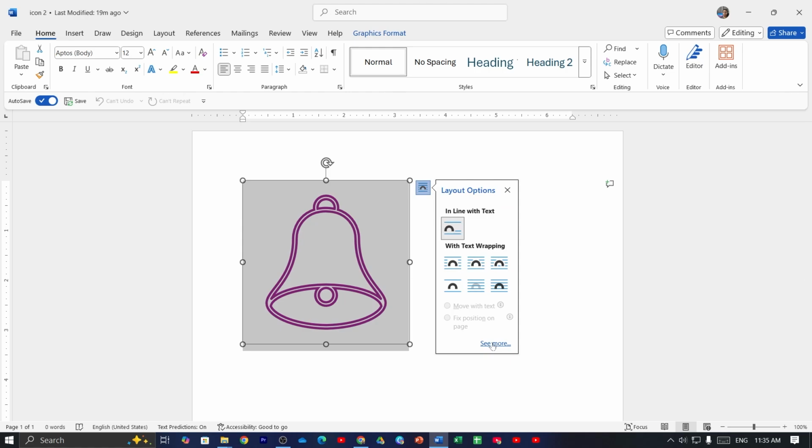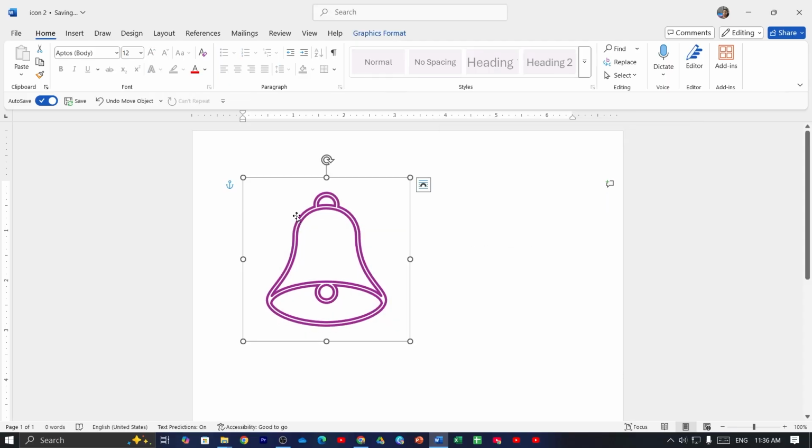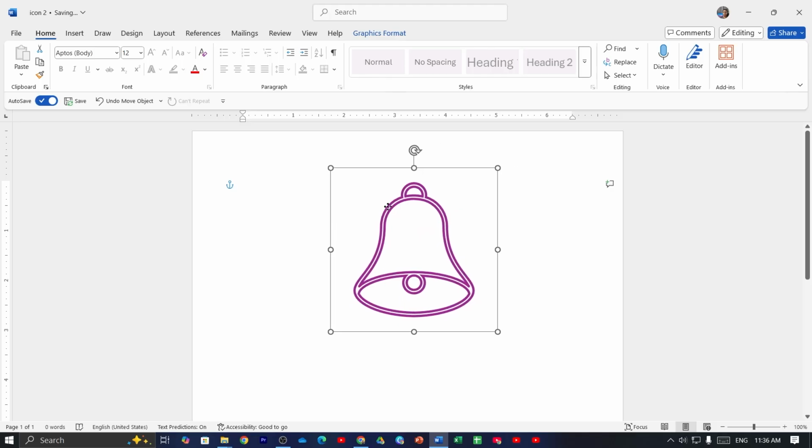After that, click on see more option, then click on text wrapping. Choose any option. If I select in front of text and then click on OK, now if I select the icon, you can see I can easily move the icon position anywhere.